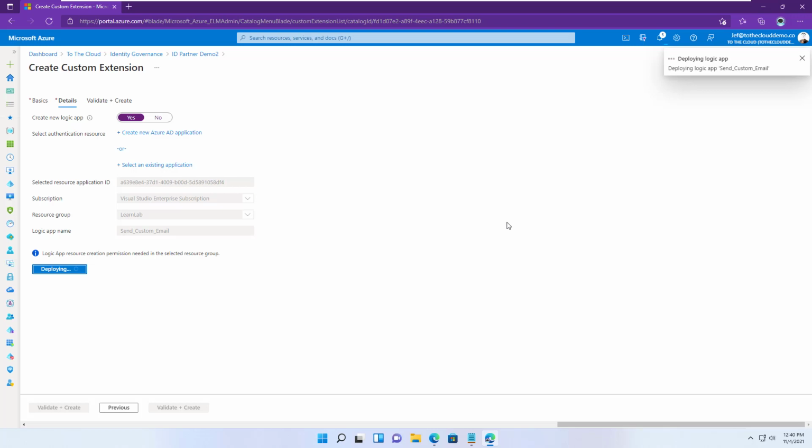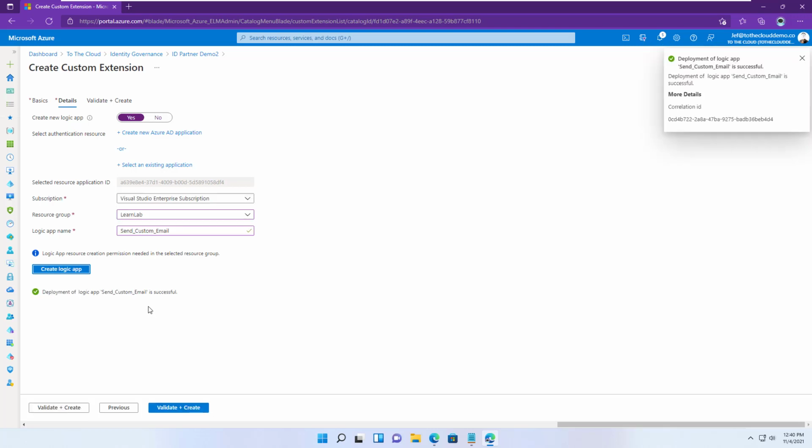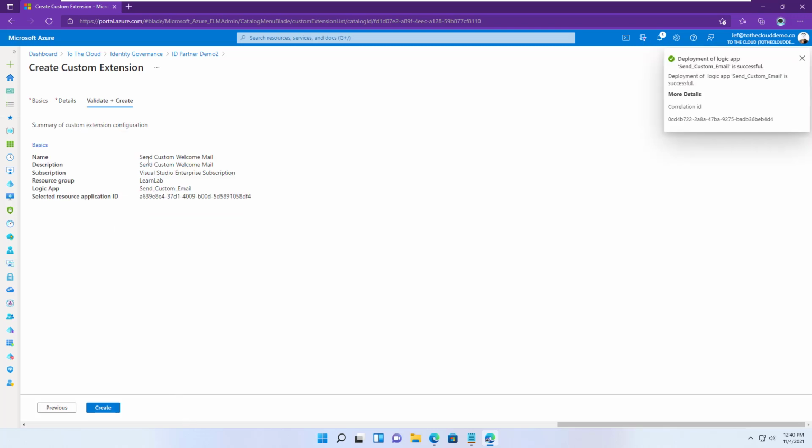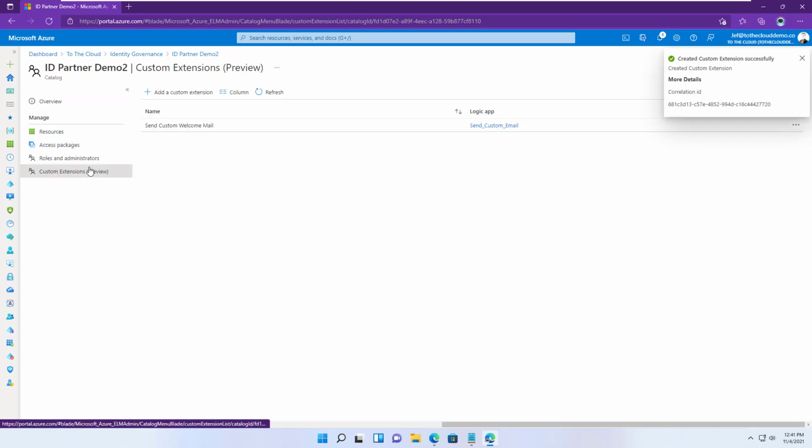So now we're deploying this Logic app, and it's actually being created using Azure resources in the background. You can see the status here, but we'll get an update of when this Logic app is complete. And then once it's completed, we can actually finish our creation of the custom extension. So we can see here, this is what it's going to name, the app ID, resource group, everything that's associated with that custom extension.